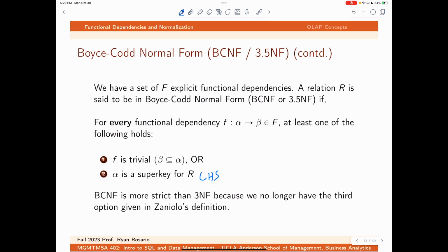So this is more strict than third normal form because we no longer have that third escape hatch, that third condition.